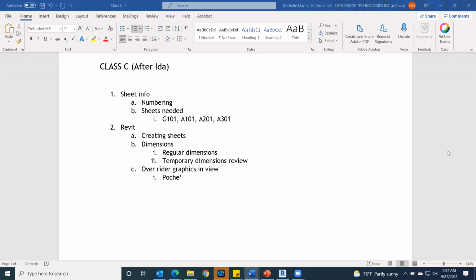Today in class, we're going to be going over sheet information. We're going to be moving into the phase where we're not going to be necessarily working on too much design stuff. You still have time to tweak the design stuff, but we need to move a little fast into getting our sheets completed and what that means.